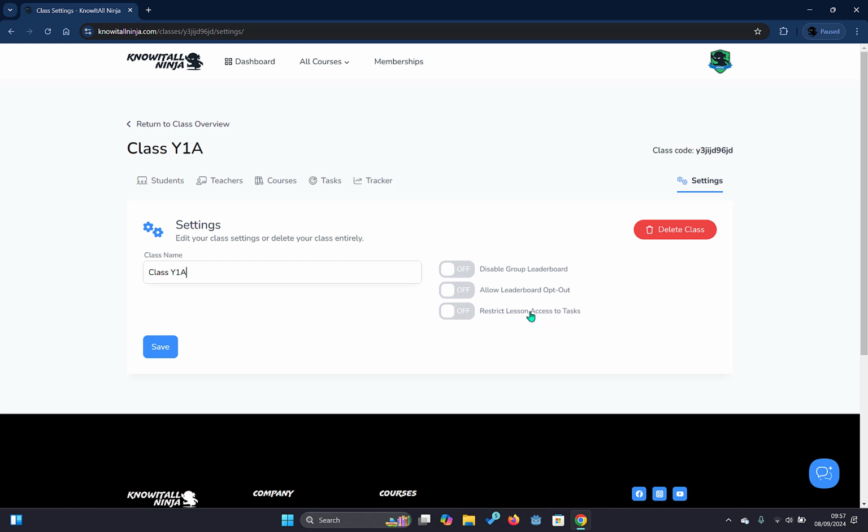And lastly, we have the restrict lesson access to tasks. This will block students from accessing any of the lessons on any of the courses unless they have specifically been set that lesson via our tasks feature. So this gives you total control over which lessons students have access and when they have access to them. And we'll look at the task feature in our next video.